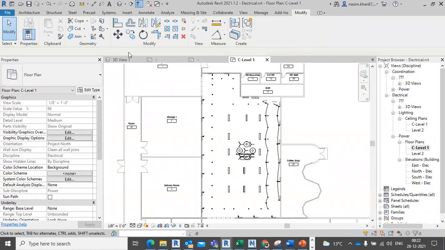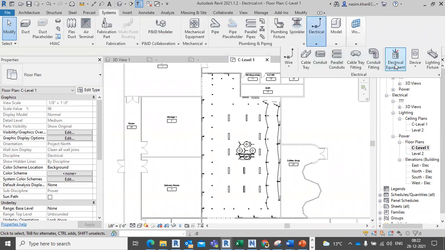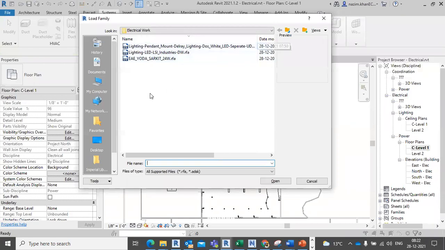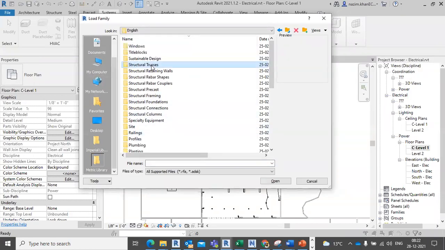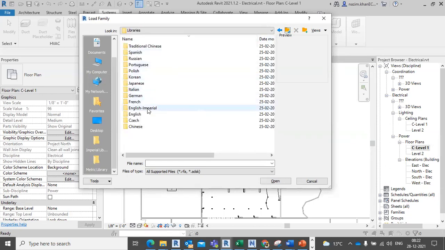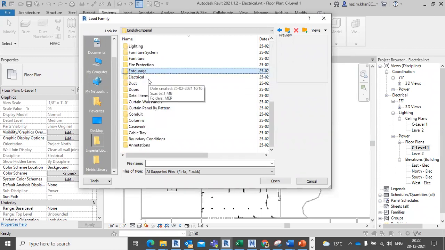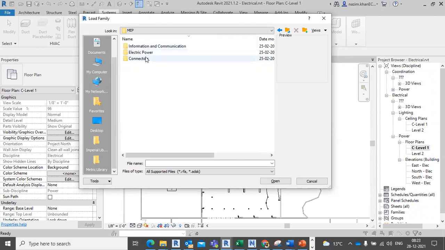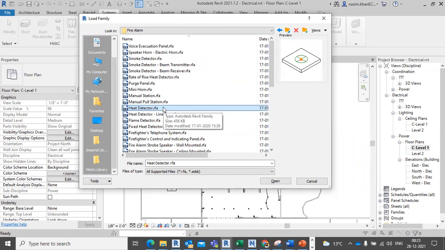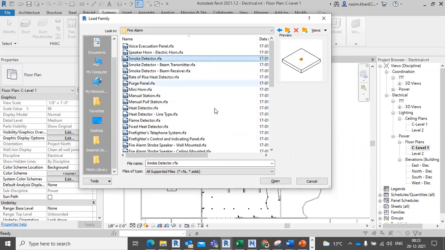We would also need to have in the system the fire alarm device. We don't have anything loaded yet, so we load from the generic library electrical. I think we have to use the option here. Electrical. We have MEP, information and communication, fire alarm. I think we can use smoke detectors or heat detector also. But heat detector will have some false alarms also. Smoke detectors we can have here.